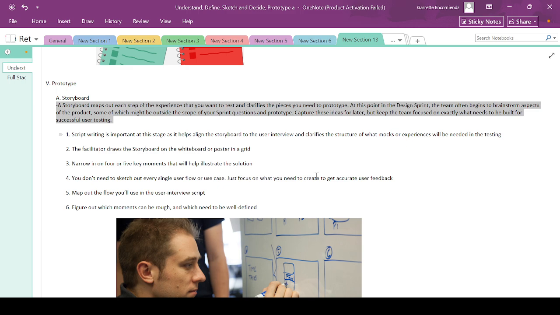So to do this, script writing is important at this stage as it helps align the storyboard to the user interview and clarifies the structure of what mocks or experiences will be needed in the testing. So as you can see guys, if we are interviewing a user, we don't necessarily need a physical product. So that's a misconception. So we can have this low fidelity prototype such as storyboard, and it will allow us to validate our assumption or test our thesis.